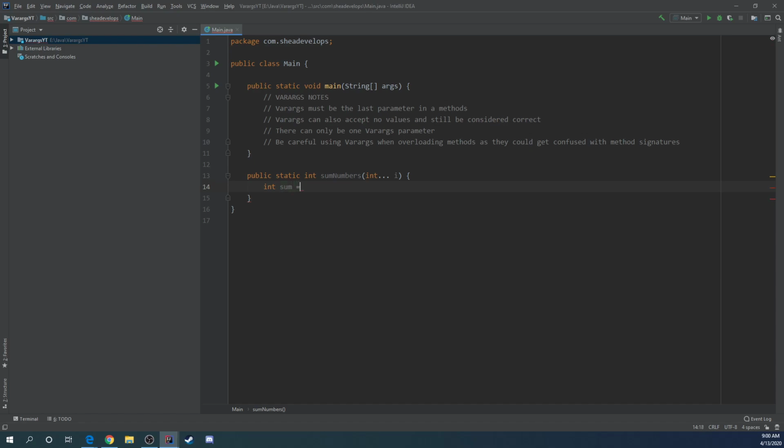So int sum equals 0. So we can do a for loop, and now the i, our integer parameter that we're bringing in, is going to basically work just like an array. So we can use i.length to get the length of how many integers, or whatever data type, have been passed into this method.